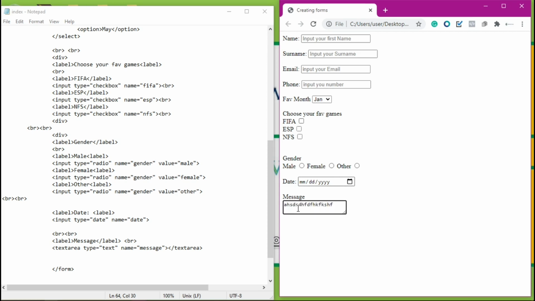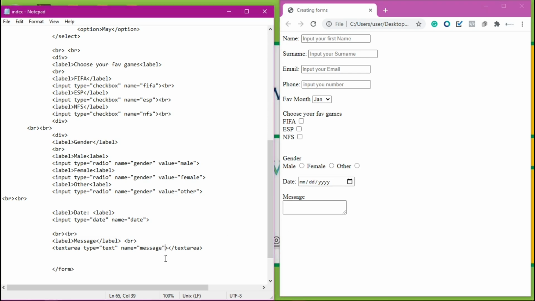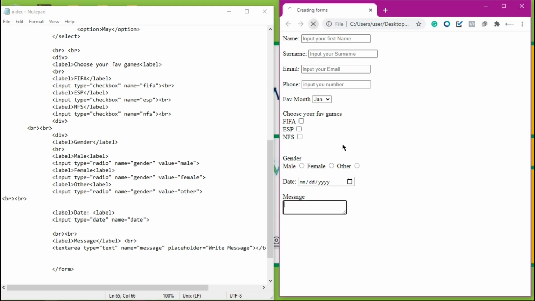You can type in. You can also add a placeholder on that. Remember we talked about placeholder. You can add write message. Control S to save and then refresh. So you can see it says write message. And then the difference between an input and a text area is that you can adjust it. If you come to the bottom right corner there, you can adjust your text area, but this input one you can't adjust.